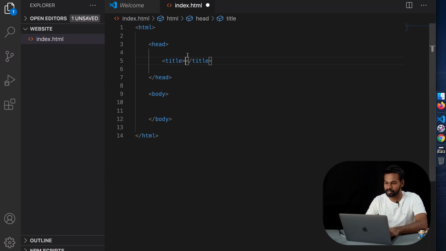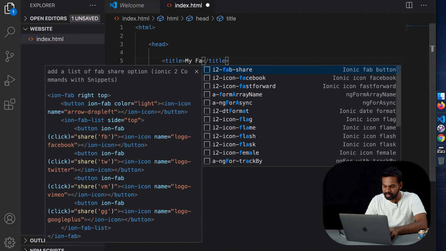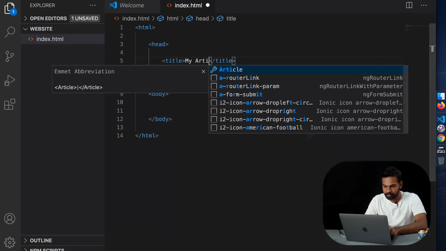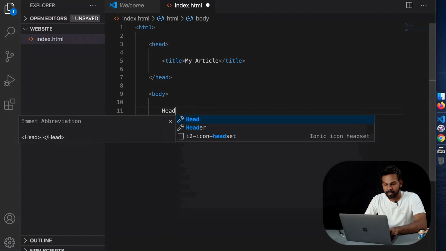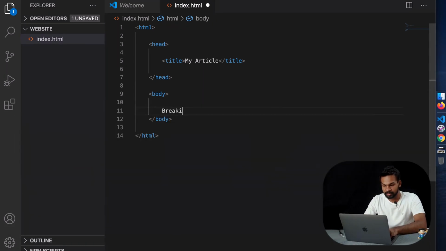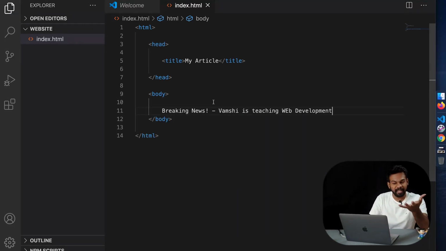All right. So the title is my favorite article, or my article, for example. All right. So we have an article. So let's start writing the article. Right. Inside the body, we're going to write the article. We can just say breaking news. Vamshi is teaching web development. All right. So breaking news, Vamshi is teaching web development. This is the main title of our website.